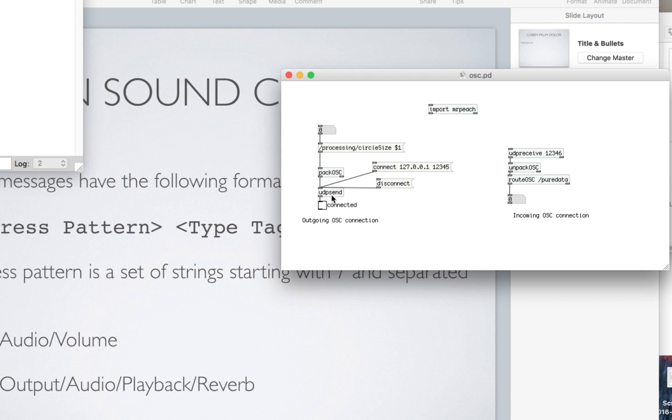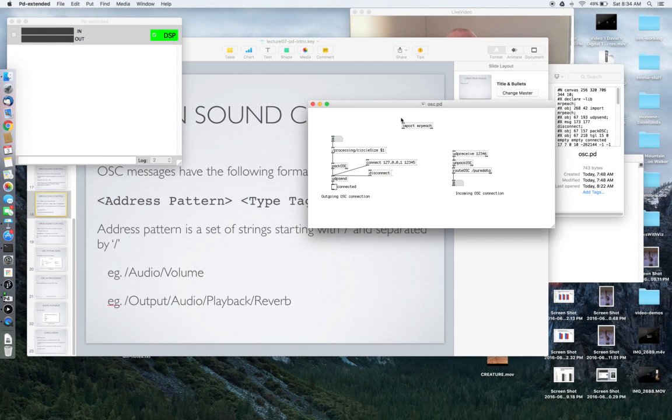It never actually goes over a physical network, it just goes through the network stack on this local machine to a Processing sketch. So I'm saying connect to localhost, 127.0.0.1, which is this machine, on port 12345. We can specify whichever port we like, as long as the Processing sketch is listening on the same port, then it will receive these messages. So that's the sending part of Open Sound Control in Pure Data.